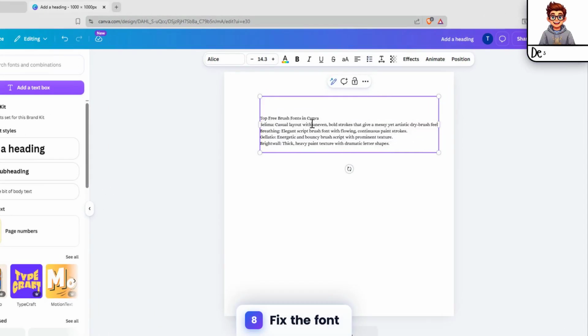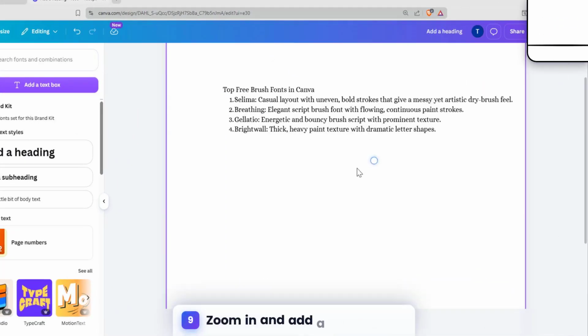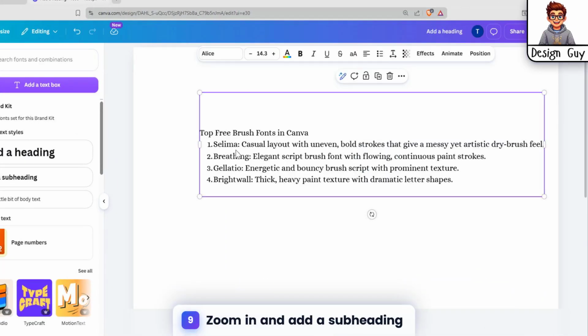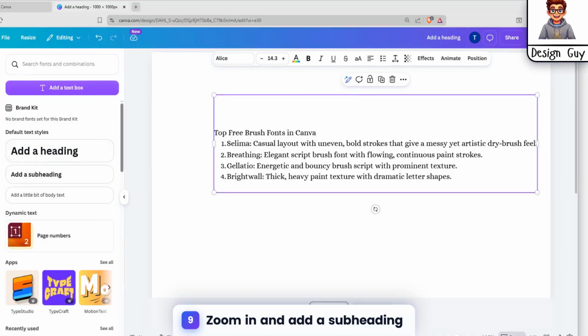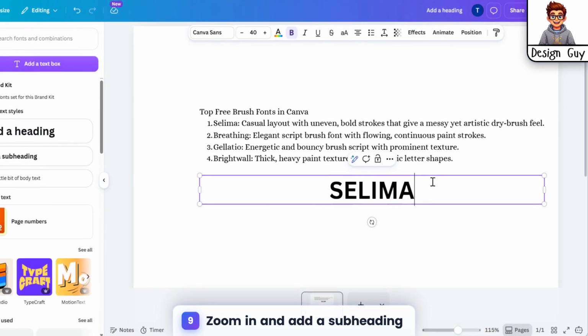Let's fix the font by selecting the text and choosing a new font from the menu. Zoom in to the top 3 brush fonts in Canva. First, select Selima. Add a subheading, type Selima, and search for the font to apply it to your text.